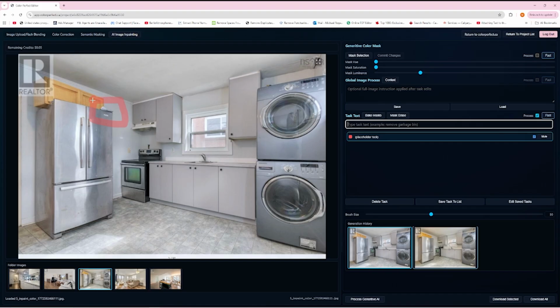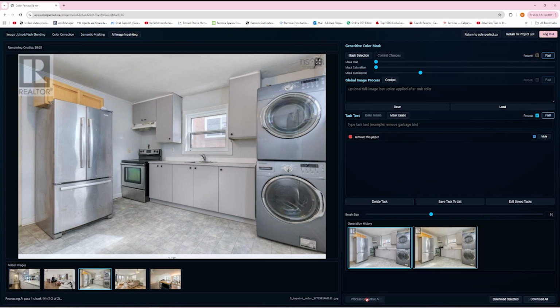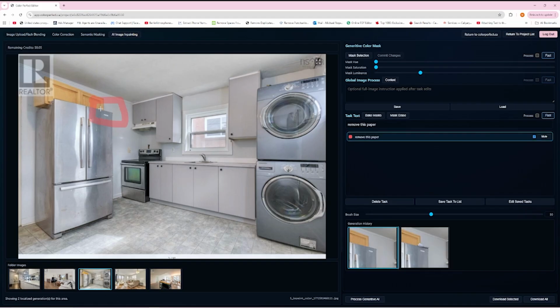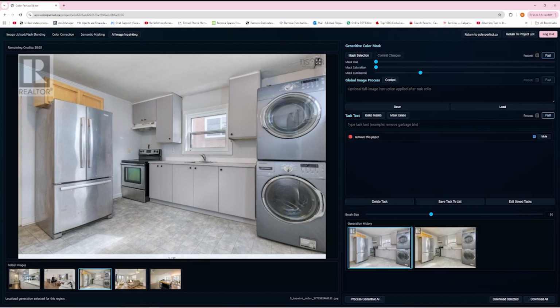And we will remove this piece of paper that somebody left sitting on top of the fridge. There you go. This is pretty easy. Okay. And yeah, you can see you can go back and forth, but select the generations.